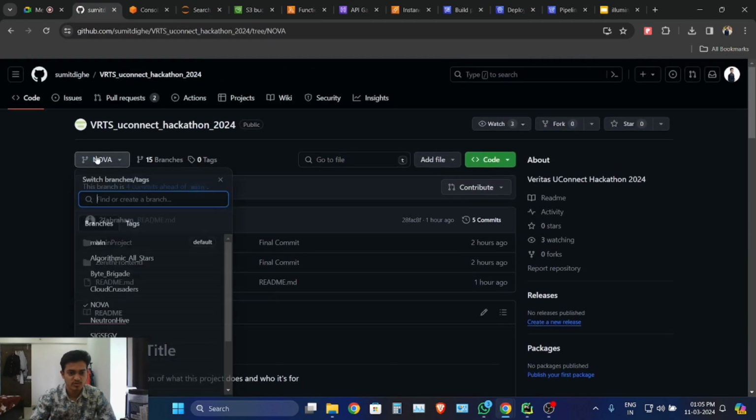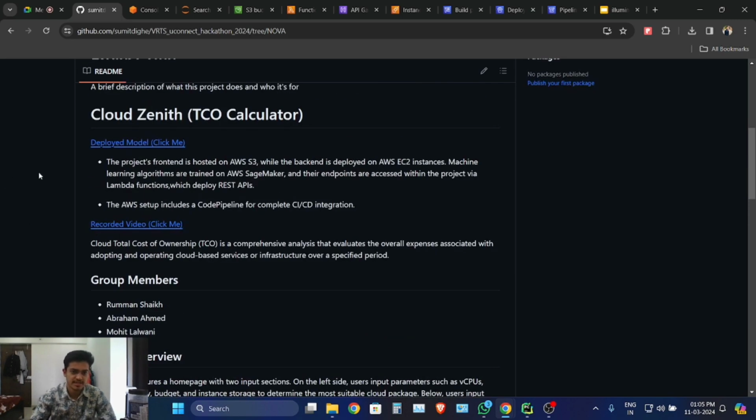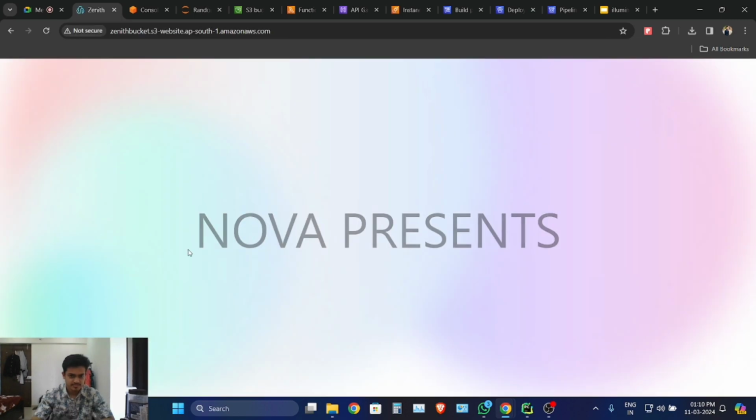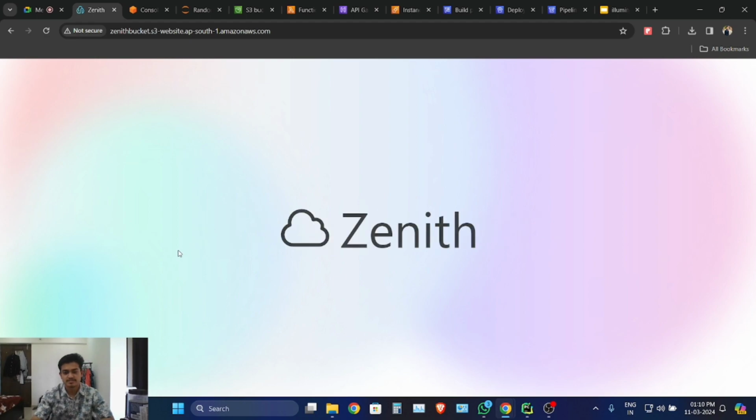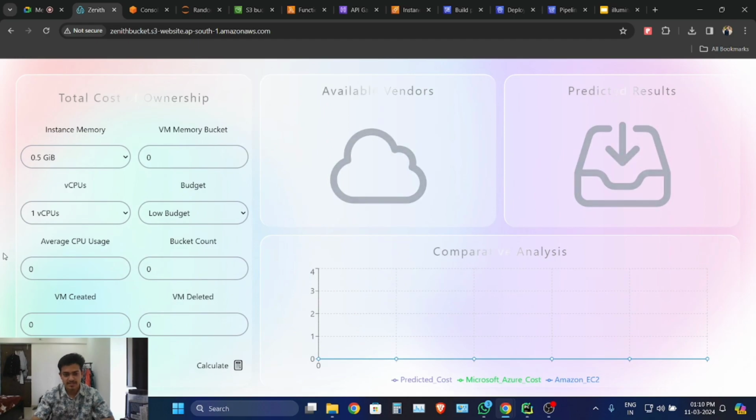This is our repository, Team Nova, and we have given this readme, so feel free to read all of it. Without wasting any more time, Nova presents Zenith. This front end was created using Tailwind with React, and GSAP for animation. On the left hand side, you will find a control panel, which controls all the predictions you will see in 5 minutes.